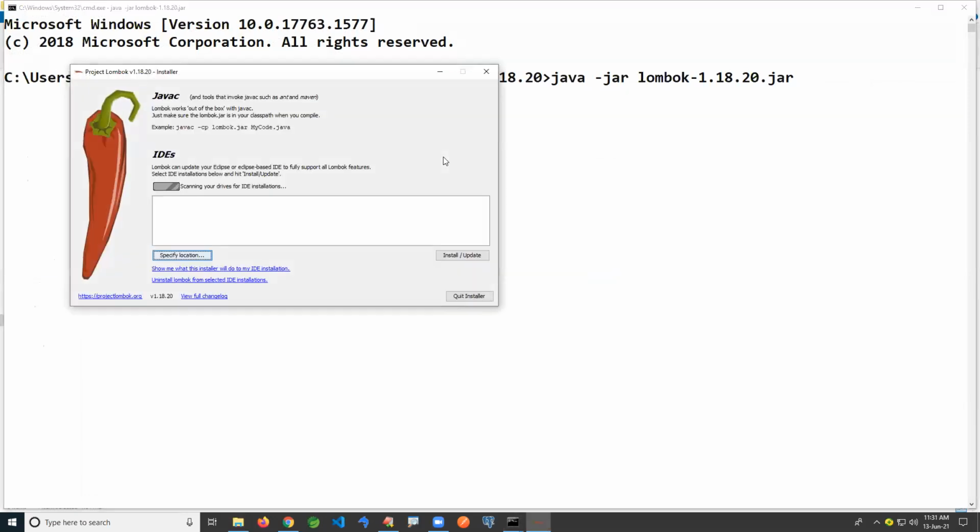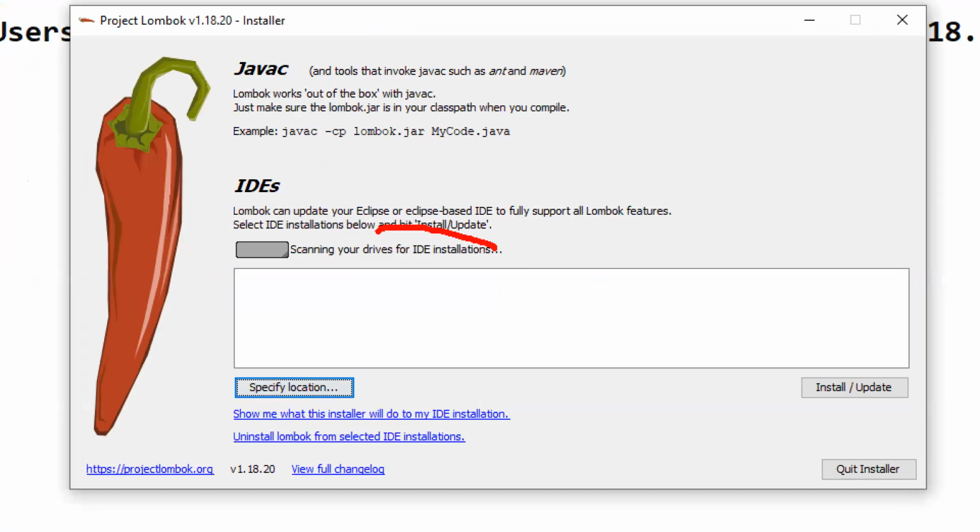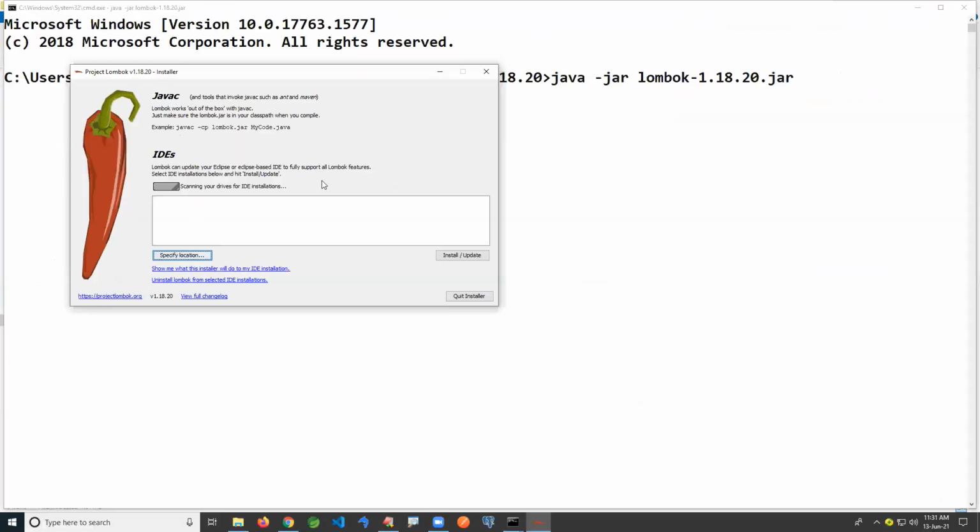Now you have to wait for some time. Automatically it will detect IDEs: Eclipse IDE, STS IDE, all IDEs. It clearly shows Eclipse or Eclipse-based IDE, which means STS also comes under this category. If you are using some other IDE, I'll show how at last. It will take some time, sometimes even half an hour.